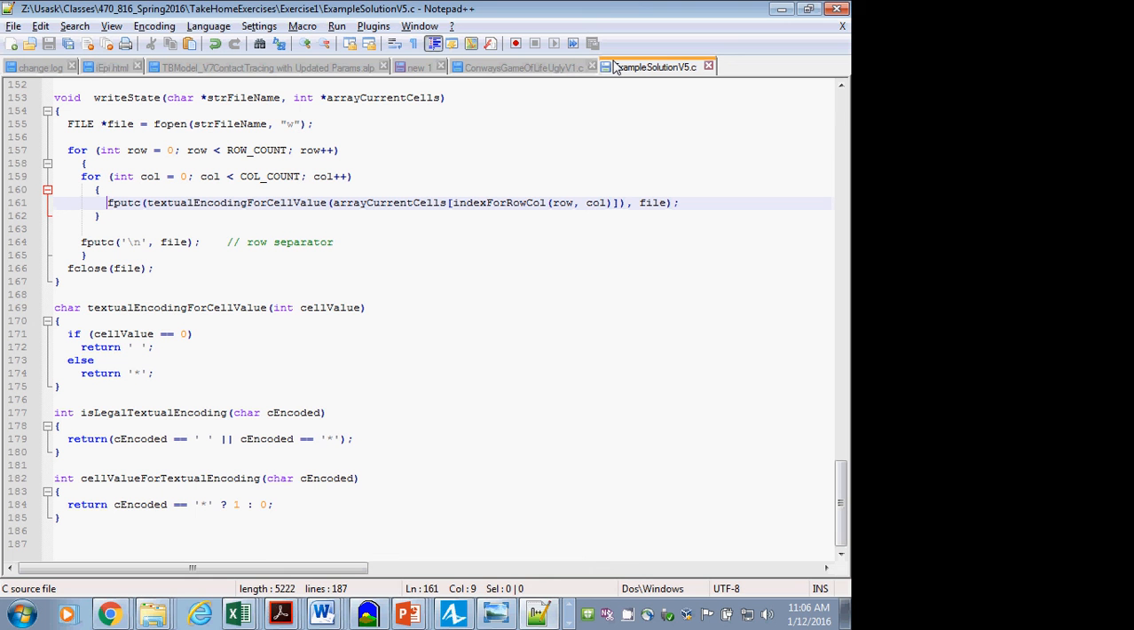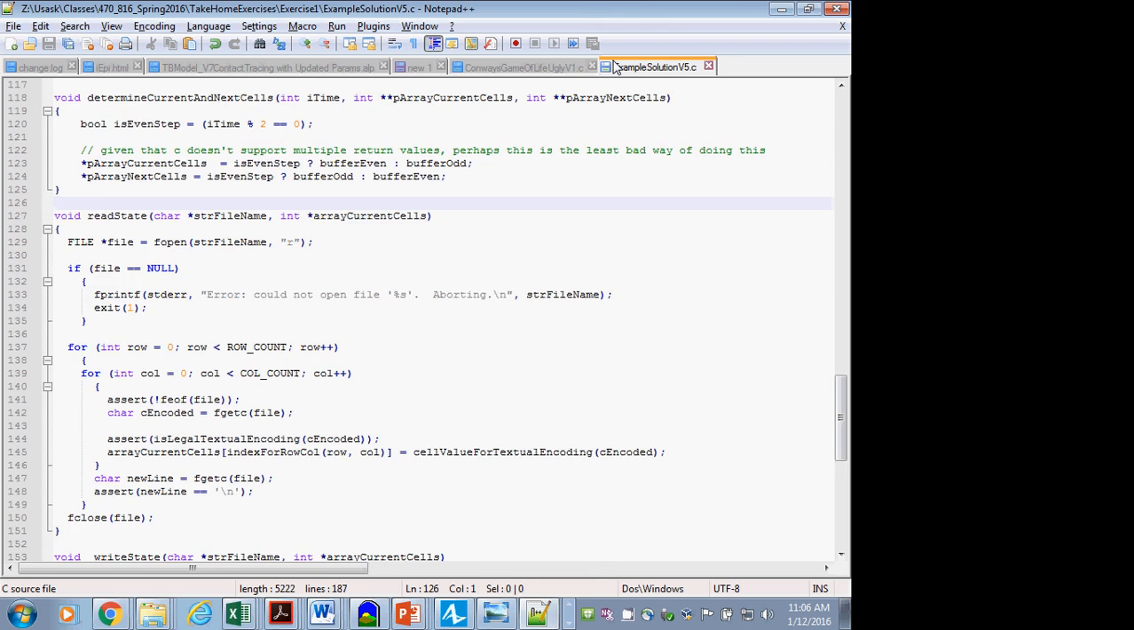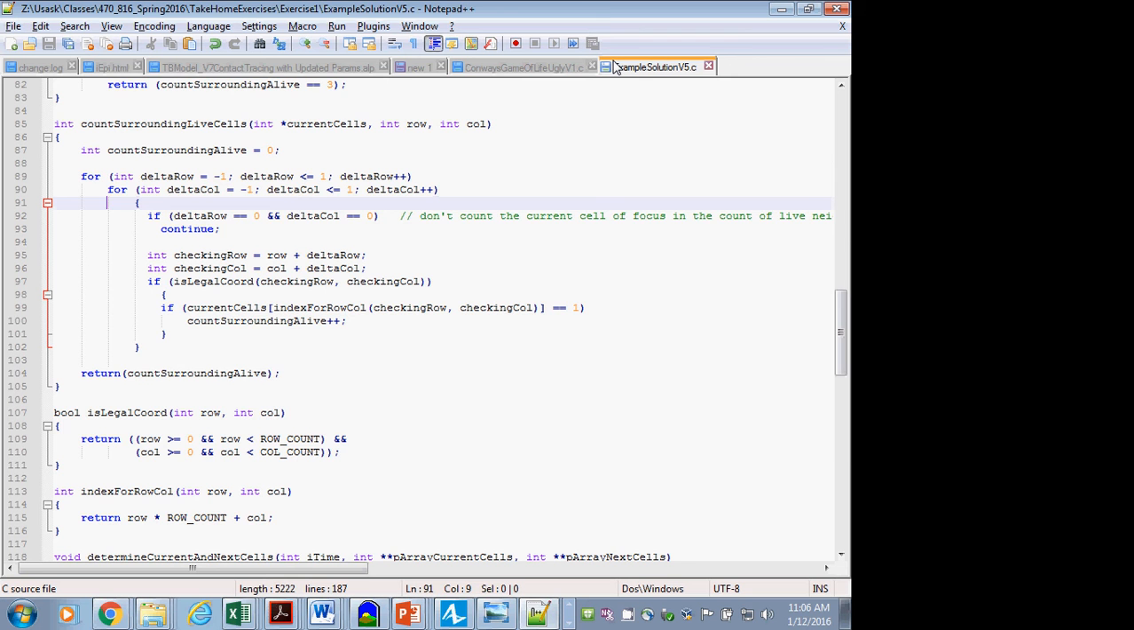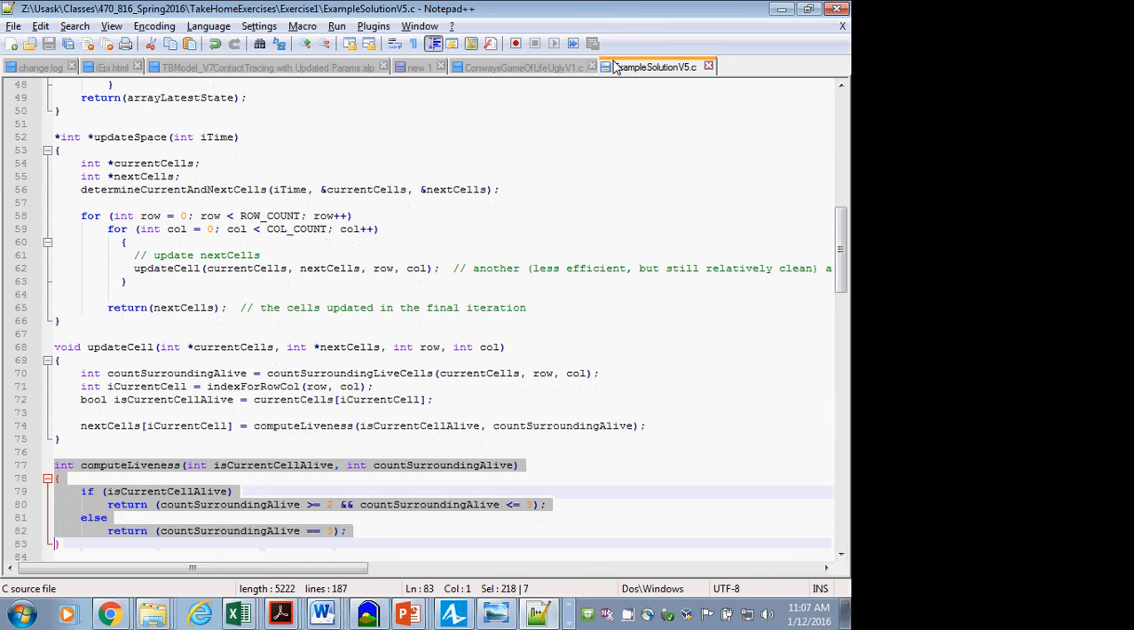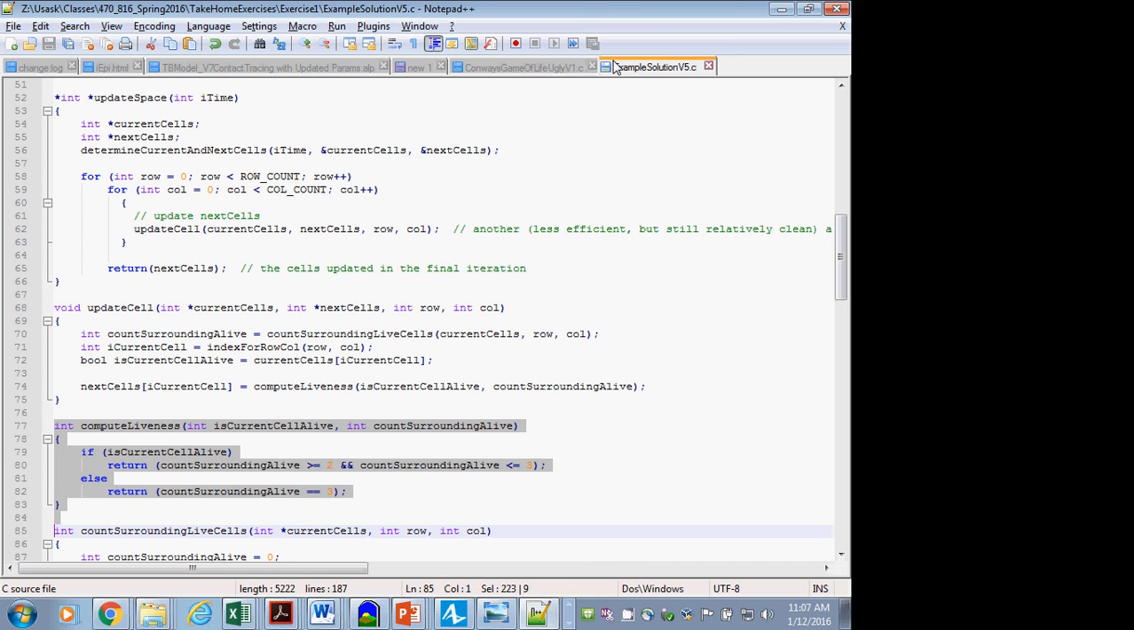What's another thing that I could pass down? Well, I'll use another example. So encoding is one thing. We could pass down data about how to encode it. Suppose we wanted to actually be able to easily change this rule involving compute liveness. This guy right here. Suppose we wanted to have different rules here. We want to allow it to be between 2 and 4 and still survive. If the current cell is live, it can have between 2 and 4 neighbors. How would we run our program with different assumptions about the rule here? How could we do that?